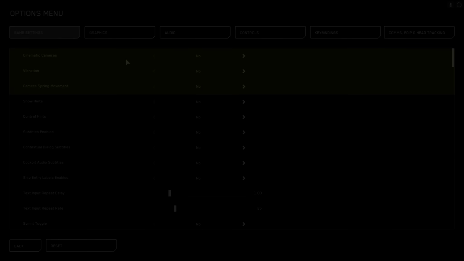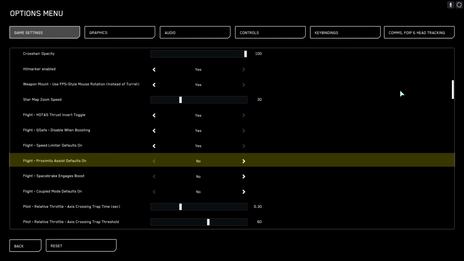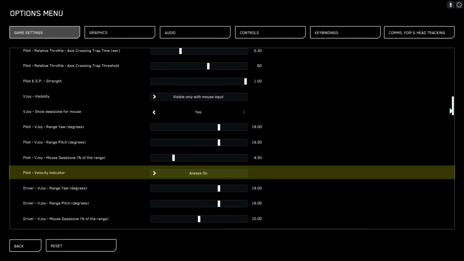Shouldn't take long. Alright, first things first, turn off cinematic cameras, vibration, and spring movement. Again, kind of cool cinematic stuff, but it's not going to help you in dogfighting, so just get rid of it, turn it off, and you can turn it on later. Next thing you want to change is your proximity flight assist. This basically tapers your accelerations when you get close to landing pads. It's just better to turn it off.